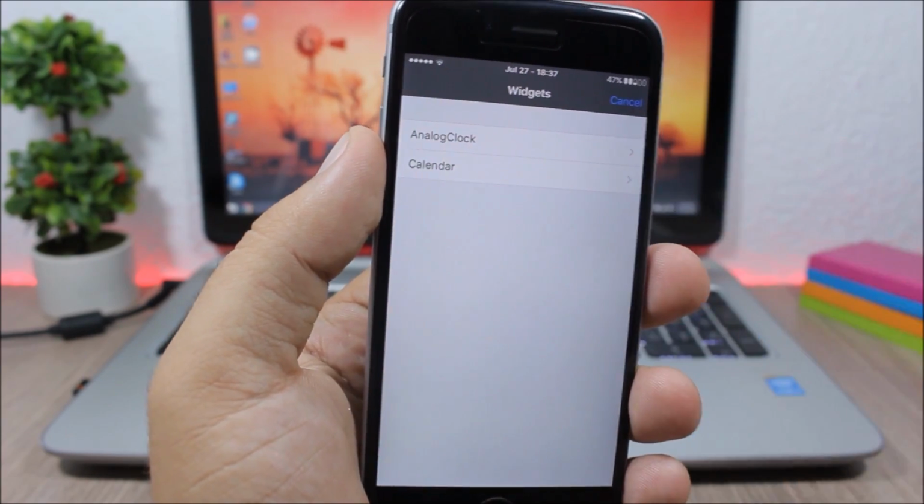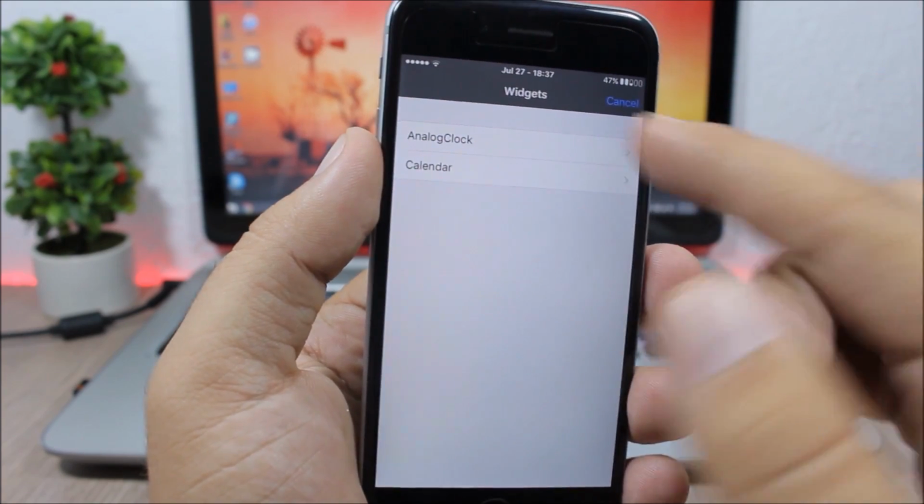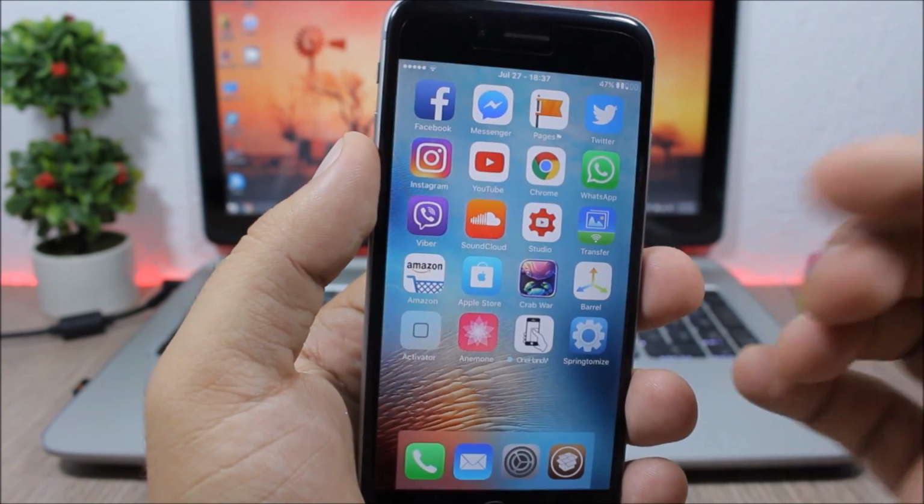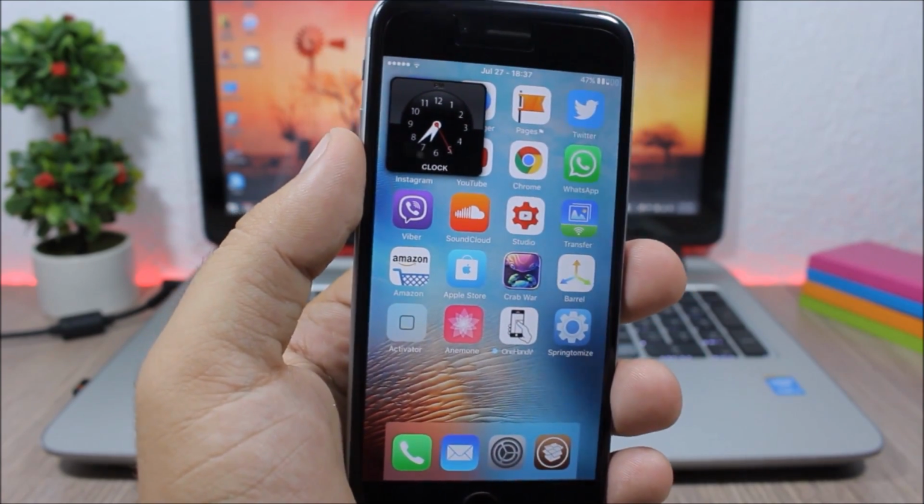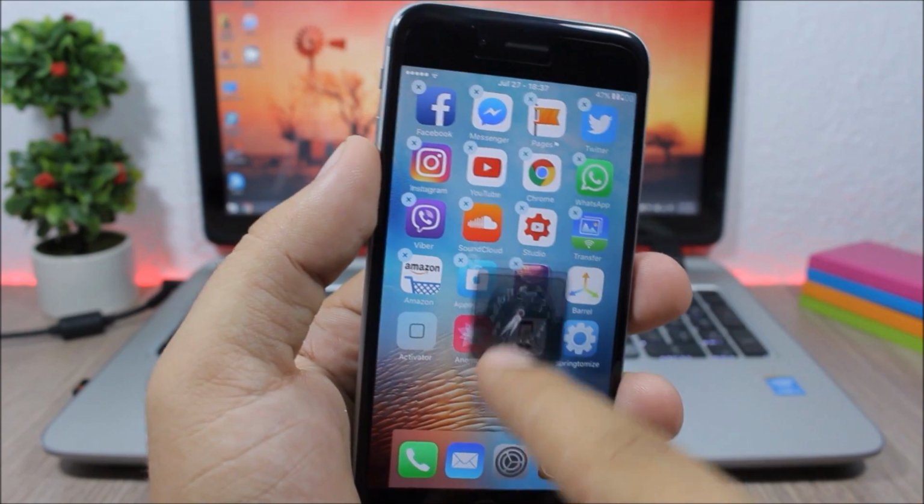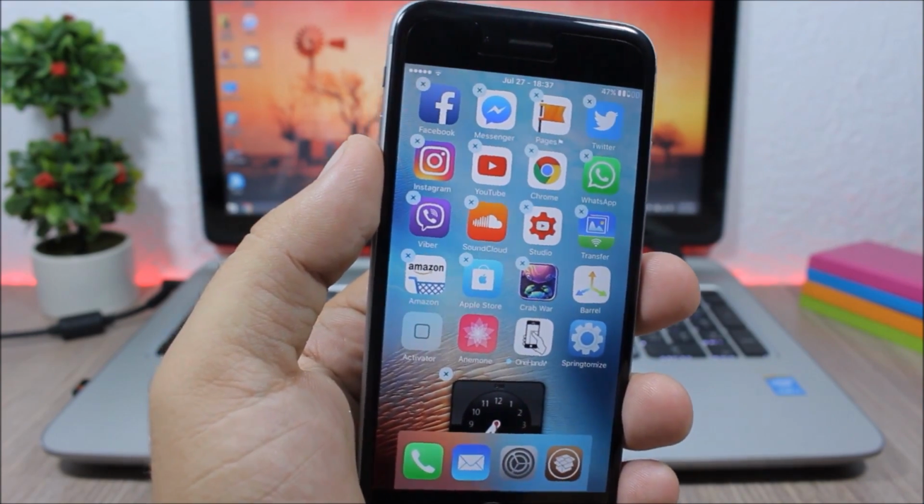iWidgets. This is also a well-known tweak which allows you to add widgets to the home screen of your device. So you just tap and hold anywhere on the home screen, and then you can add widgets. Of course, you can download more widgets from Cydia. Just search for iWidgets and you can add extra widgets to the home screen of your device.